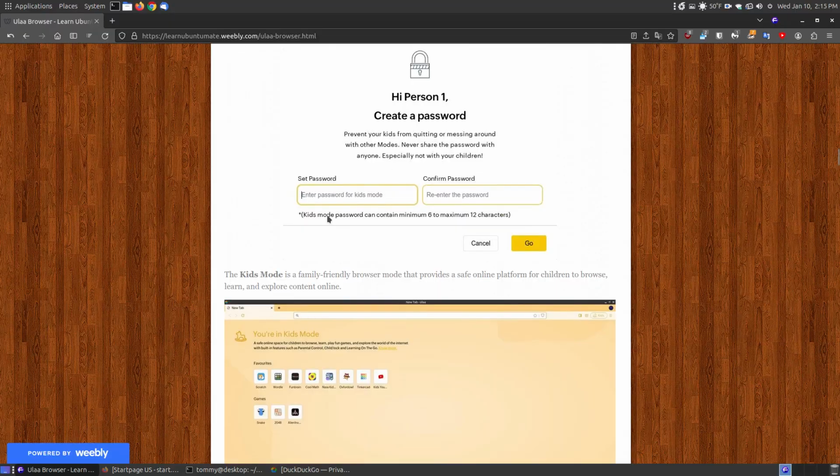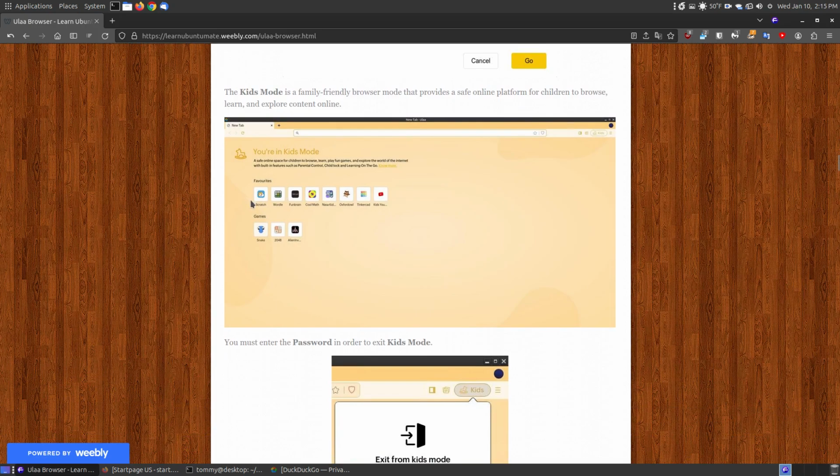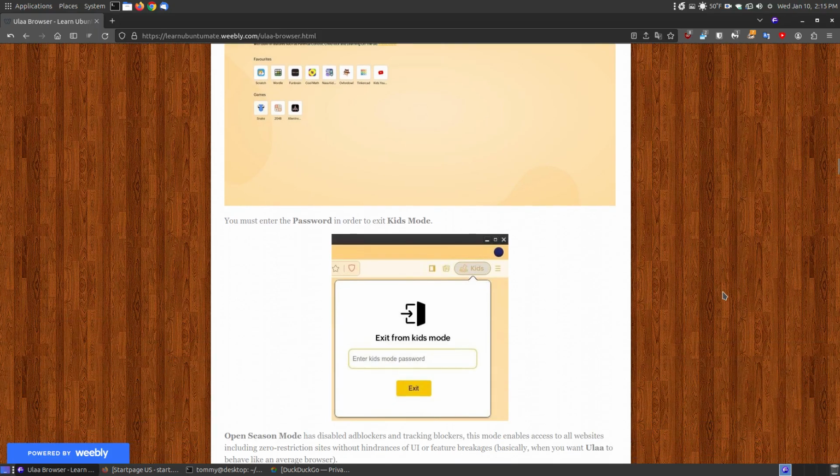Here's where you create your passwords, so when you're accessing the kids mode, and when you get out of the mode and when you go into the mode, you'll put that password in. That way when you put your kids into it, they can click the links, and you can edit these links, you can change them around. I'll show you in just a few moments.